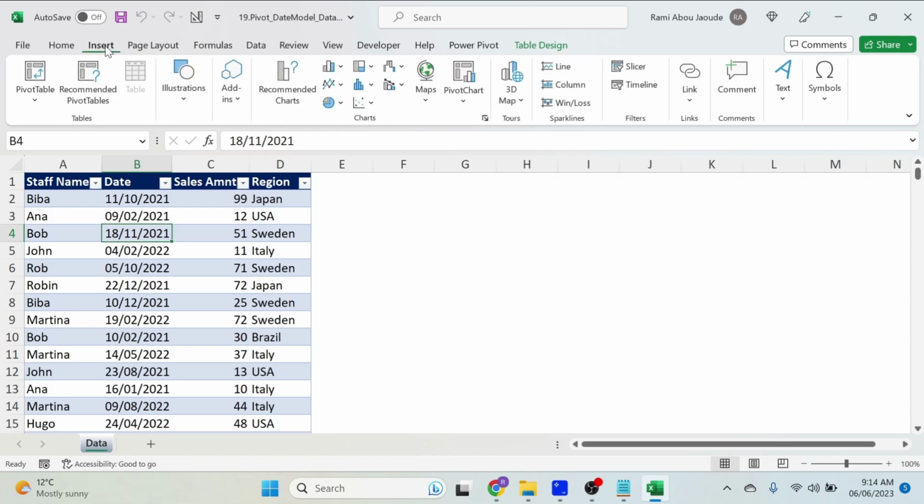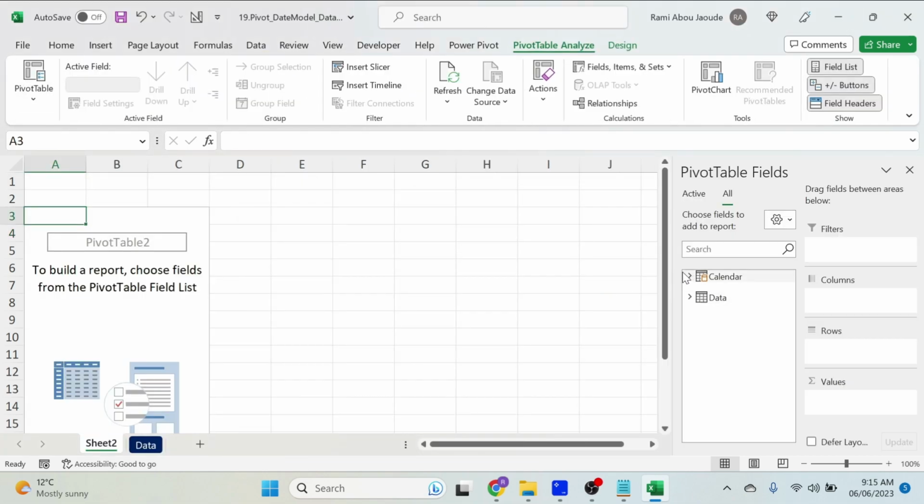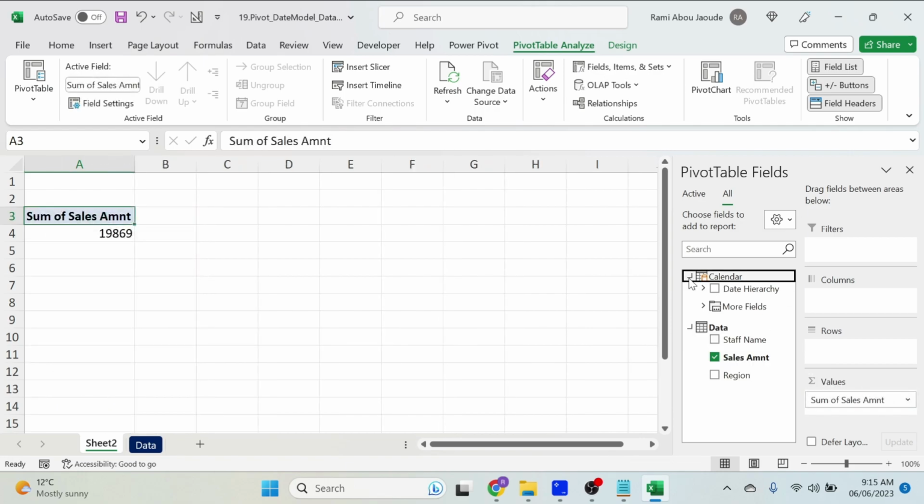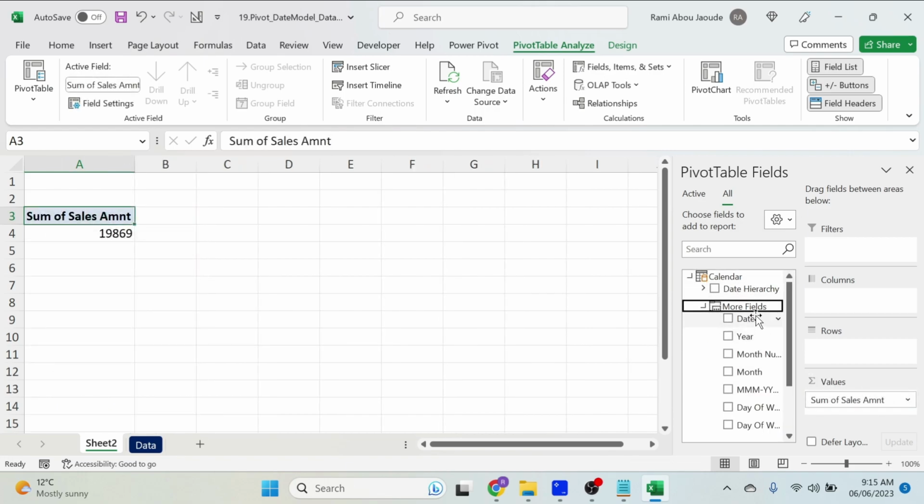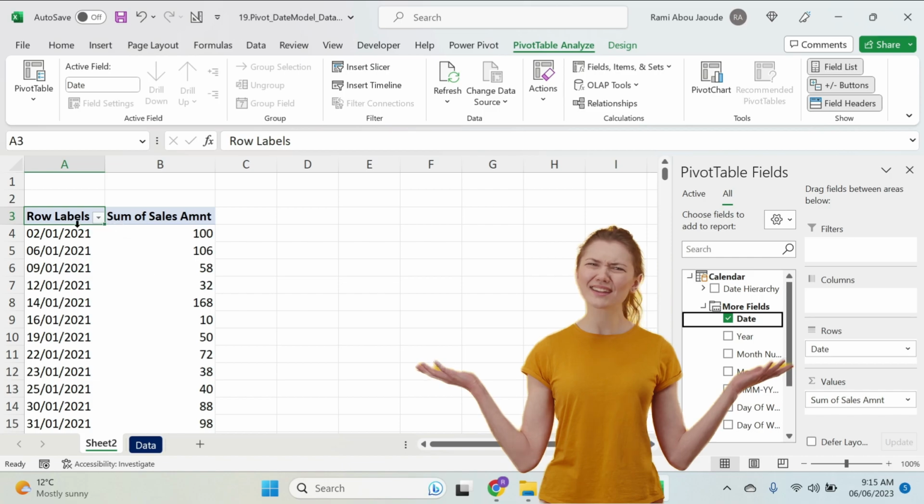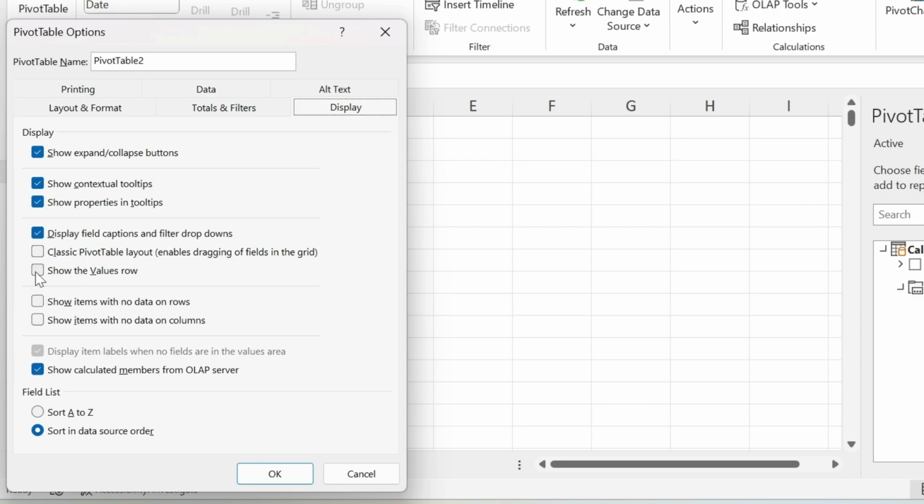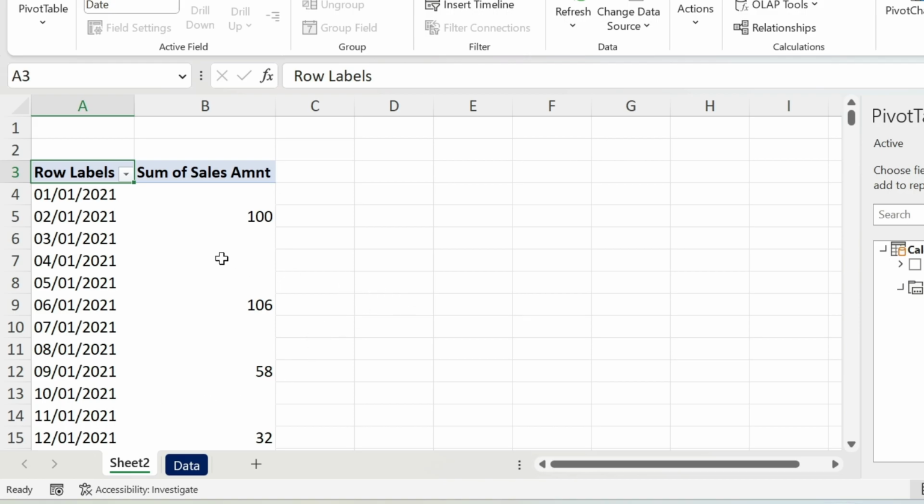So we go to insert and we click on pivot table. Now this arrow from data model, new worksheet. If you noticed, now I have the calendar and the data table. Let's click here. You don't see the date, sales amount, and from the calendar, more fields, I can put, for example, the date in my rows. Now you notice nothing has changed, but right click, pivot table options, display, show items with no data on rows. Click and you get your table with all the dates. It's way easier to read.